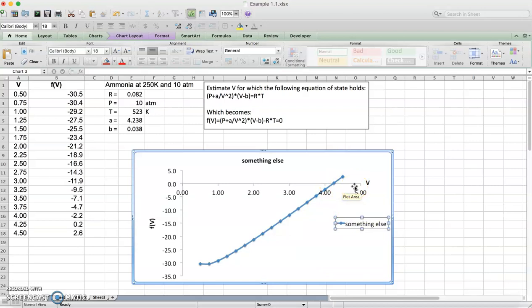I hope you learned how to do this in Excel, how to find or estimate the root of a function in Excel by plotting. In the next video, we're going to look at another technique to find the root of any function you want to find the root of.